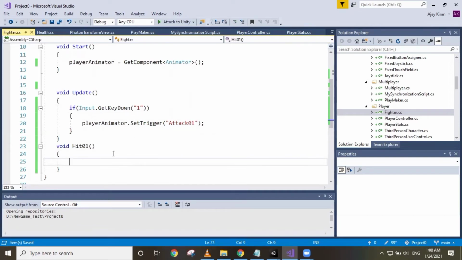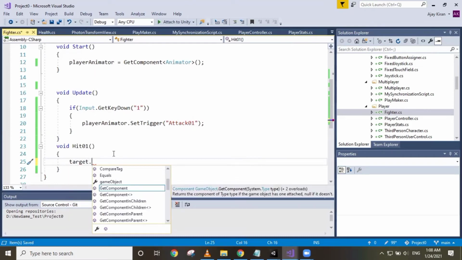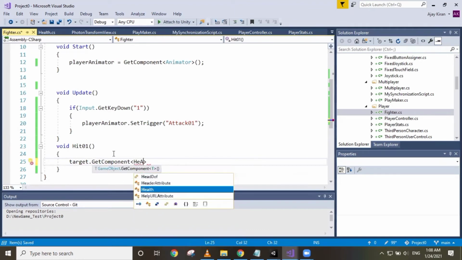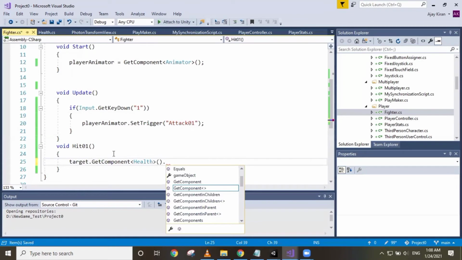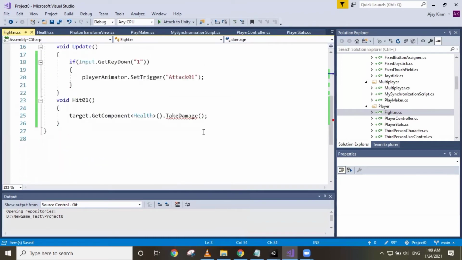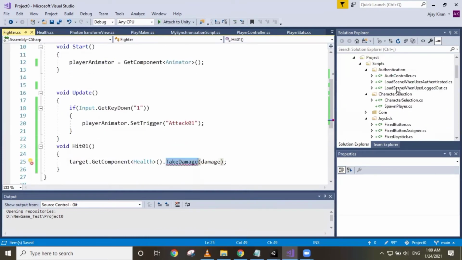And we are going to use target dot, it's going to be a method which we haven't set up yet. So GetComponent Health dot TakeDamage, and this is going to reduce the health of the punching bag. And we're just going to pass in this damage here. Yeah, we are getting these red lines because we haven't made a TakeDamage method in our health script. So let's go to our health script.